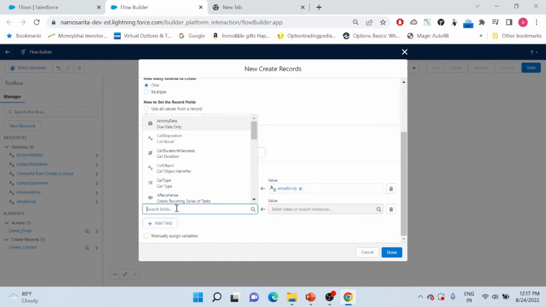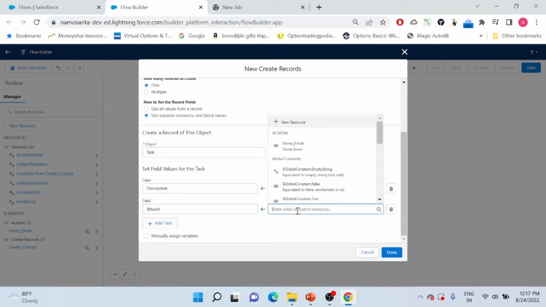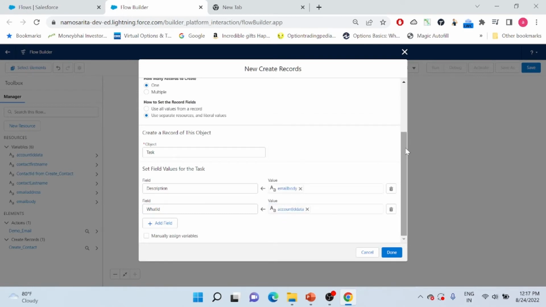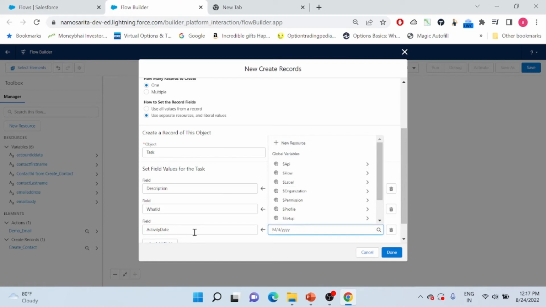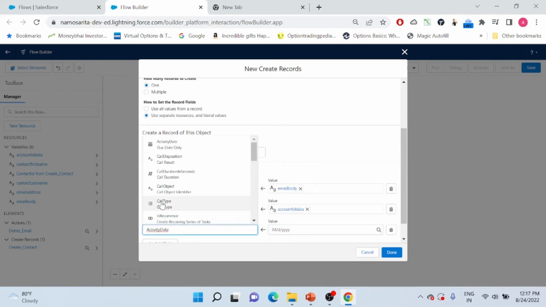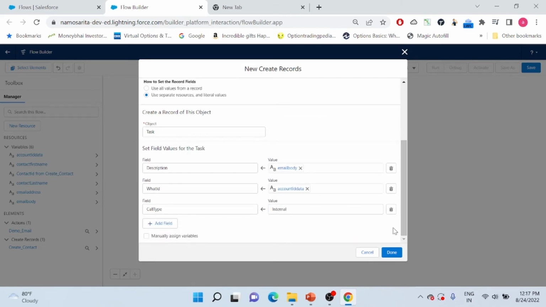And then what ID will be my account ID. Okay, I'll give this, and let me see what all fields we can. Okay, so activity, due date, or let's say we can give the call type. Call type I will set it as internal, and then I'll click on done.